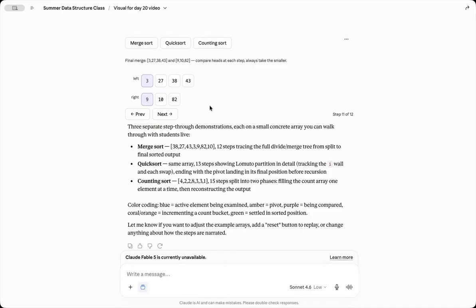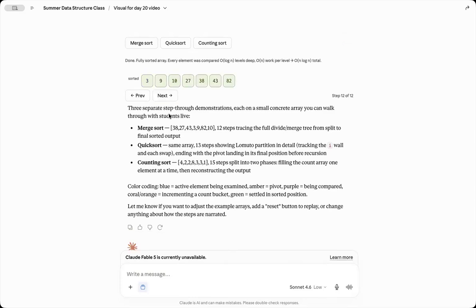So for the final answer, the first one, we were pointing at these two, and 3 is the smallest, it goes there. Then we look at the 9 versus the 27. 9 goes next. The 10 versus 27. The 10 goes next, and so forth until you get the sorted array. So that's what that looks like.